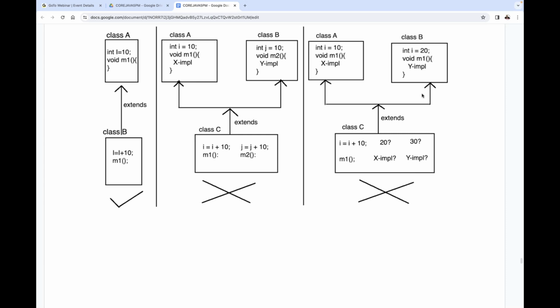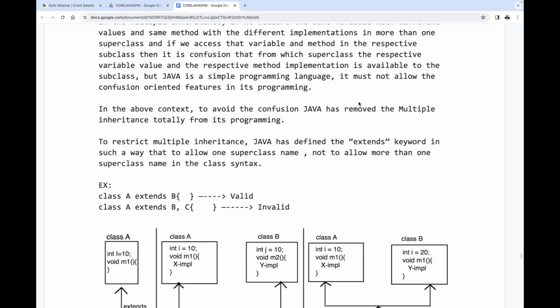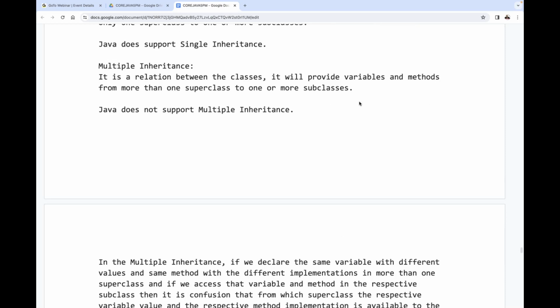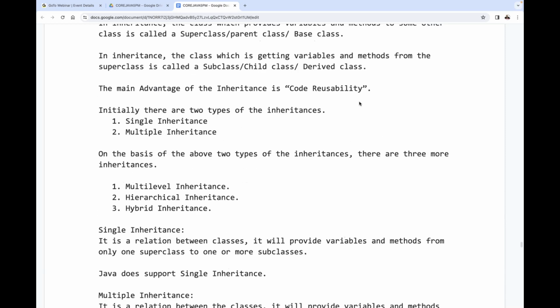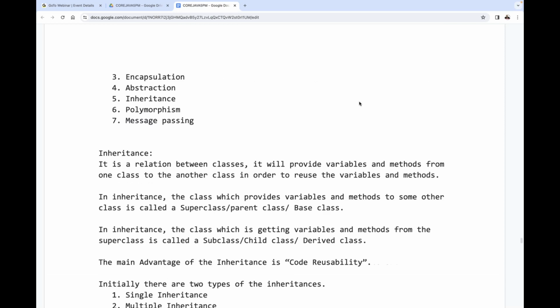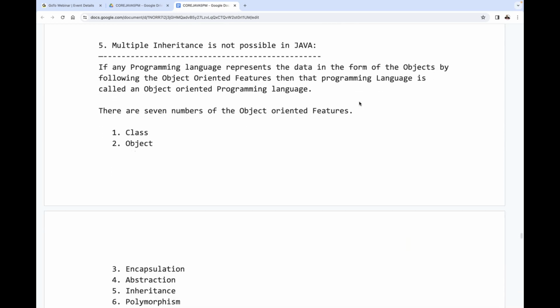Right, sir. Now check what we completed in the last session. We were discussing the differences between Java and other programming languages. Almost all 5 differences we completed. What are the 5 differences that we have completed?